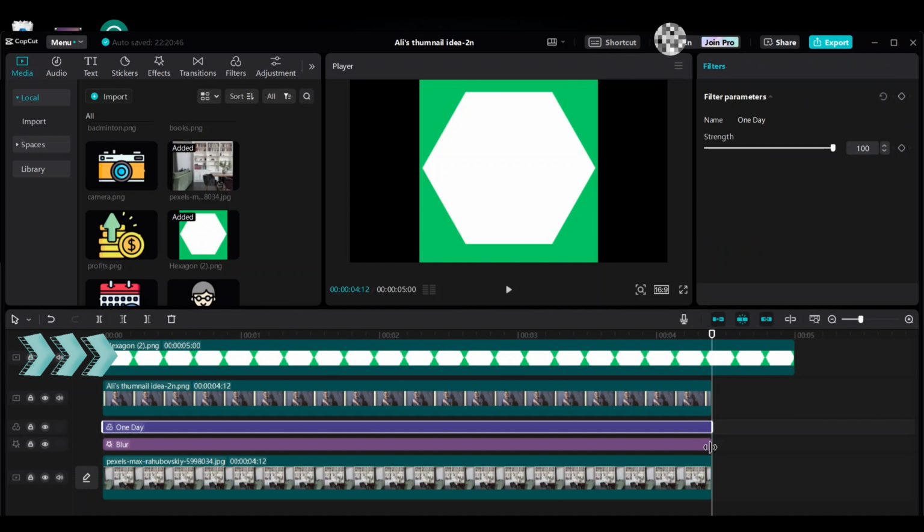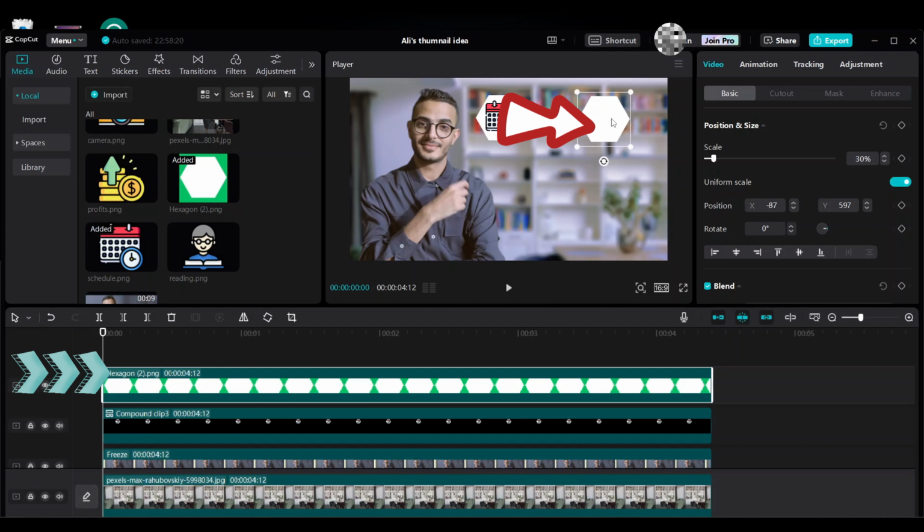Select the hexagon again and make a copy for the second icon background. Right-click and copy. Paste it. Move this up to the calendar icon. Then select the first hexagon clip and calendar icon, and right-click and select compound clip. Select the second hexagon and move it to the right-hand side into the preview area.